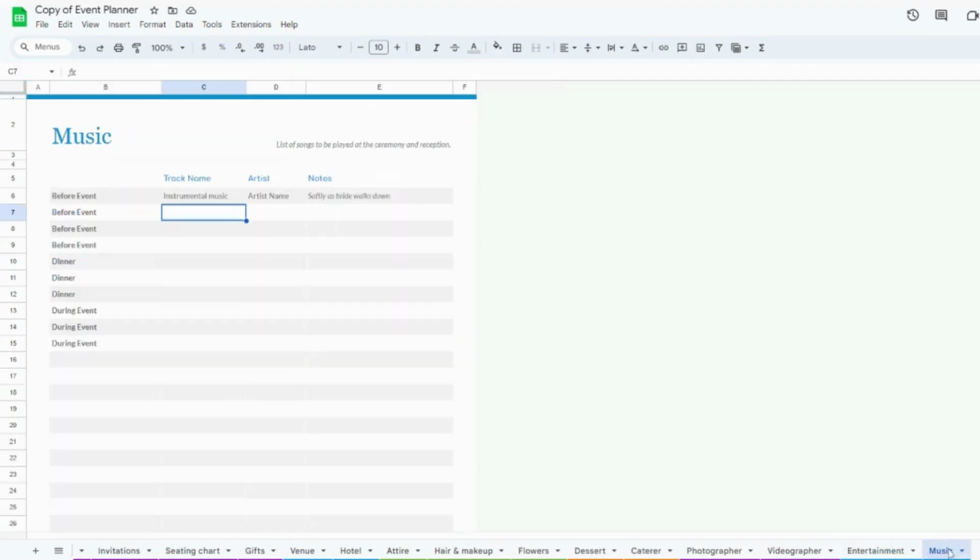Then the last tab in this spreadsheet is going to be music. If you would like certain songs or artists or playlists to play before, during, or after the event, you can add in all of that right here. You can add in notes. That's really helpful. And you can either hand this to your band or your DJ, or you can handle it yourself if you're doing that as well. So that is the lay of the land for the Google Sheets event planner template.